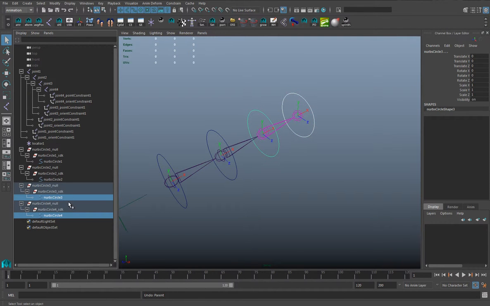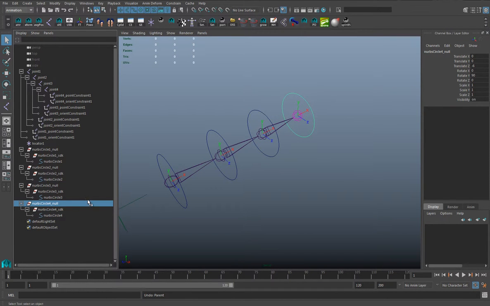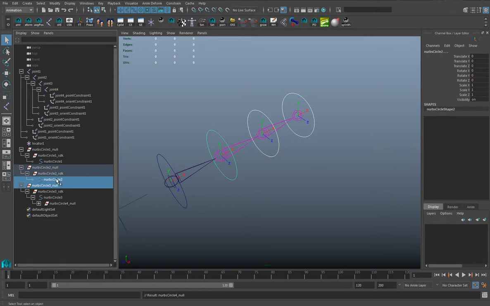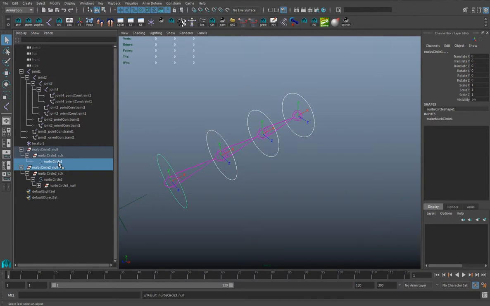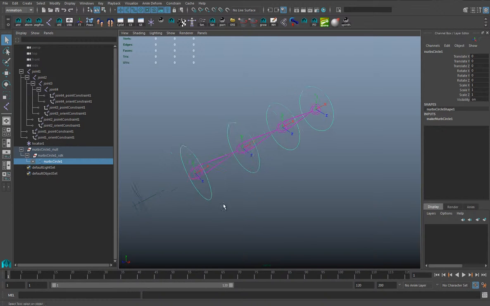So what you want to do instead is take the null node of this control and parent it underneath the control of the joint above it. So do that for each of these. Take the null node and parent it underneath the control itself of the node above it. So now when we select the root control, it will move the whole chain.